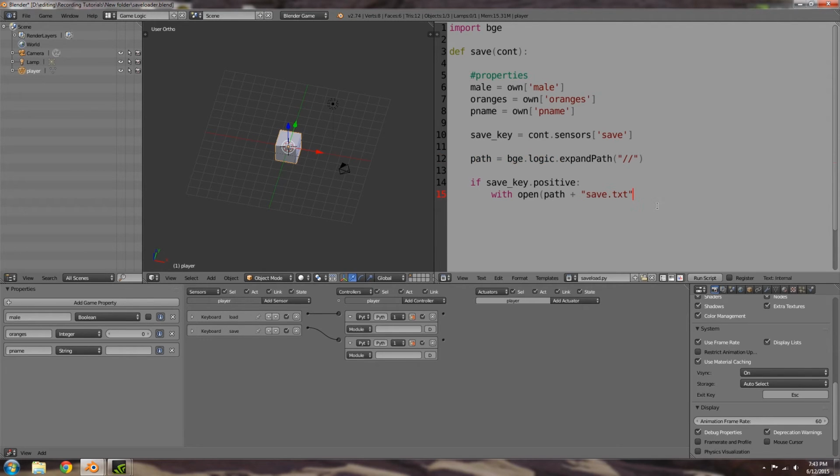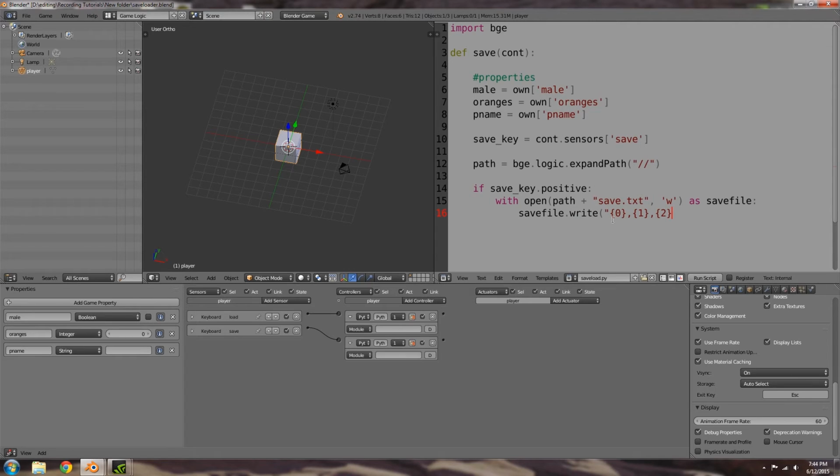Alright, so put all that in, then a comma afterwards, and then W for writing. Closing round bracket, and then as save file. Alright, colon and next line, and in here what we're going to do is type in savefile.write. Now, if you want to, you can just save this as a normal string. In fact, I'll just show you how to do that quickly now. And then just round it off like that. So this will just write this one line of text into our file.